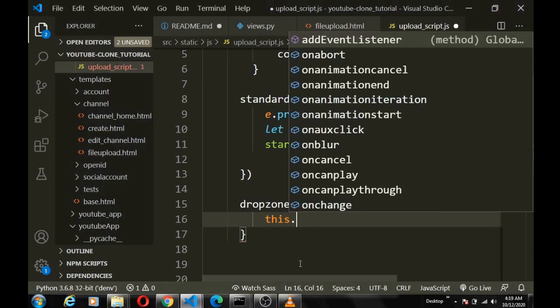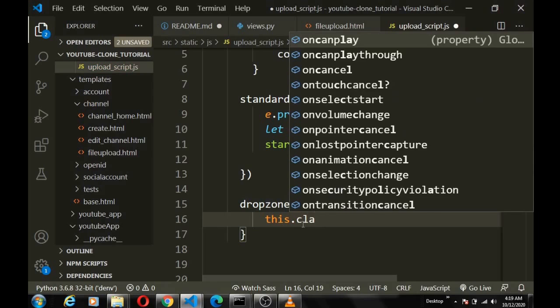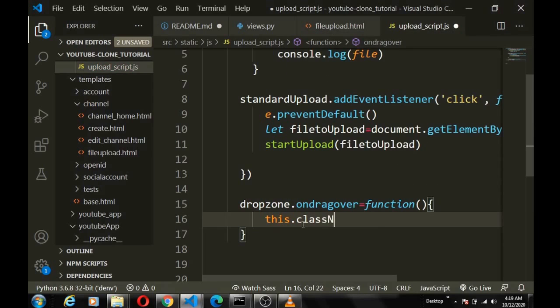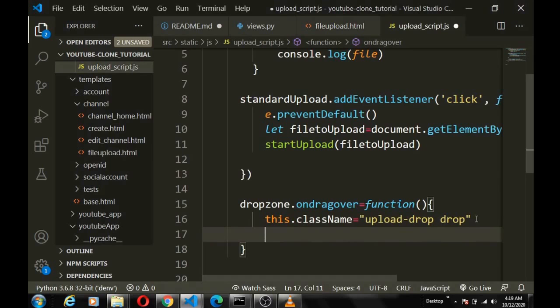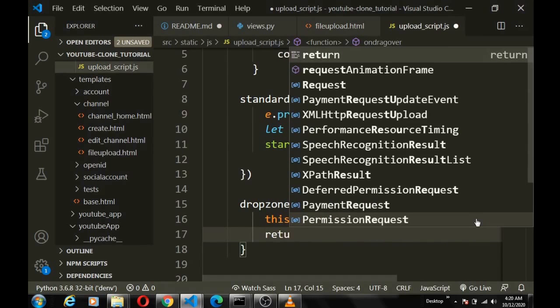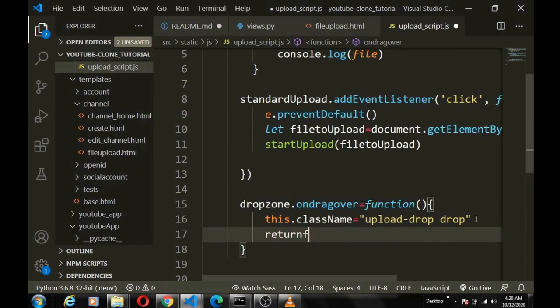So we're going to access this, referring to the drop zone, and add a class name. Remember the previous class was upload, I think upload and drop. You want to add the drop class to it. Then once we do that, we want to return false because we don't want the script to keep running. So we return false, so we kind of quit here. Alright, so that's for this.